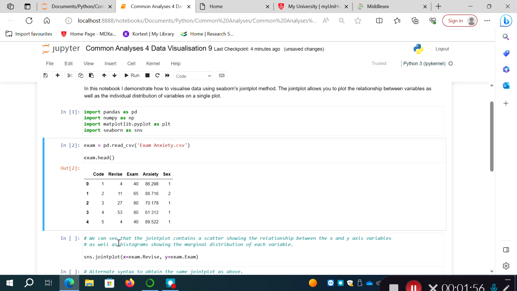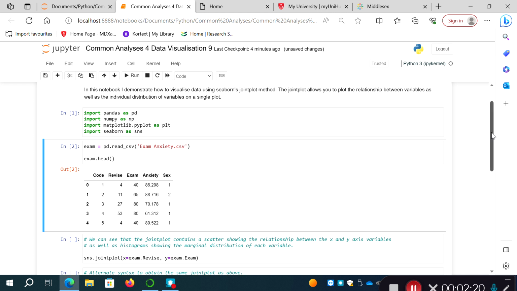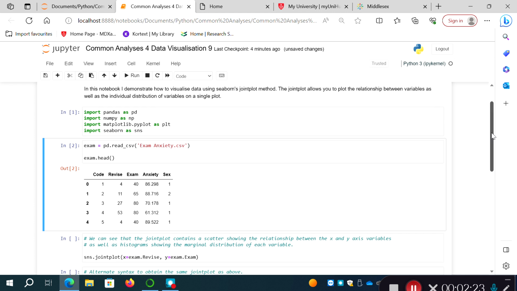So we've got a few variables here. We're only interested in some of these. Code, I think, is just a participant ID number. Revise is how much time someone spent revising. Exam is their exam score. Anxiety is some sort of anxiety level score. And sex, 1 and 2, so dummy coded sex, where one could be male and 2 could be female. I'm not sure which way around. It doesn't matter too much, just for the purpose of this video, to illustrate how to create joint plots.